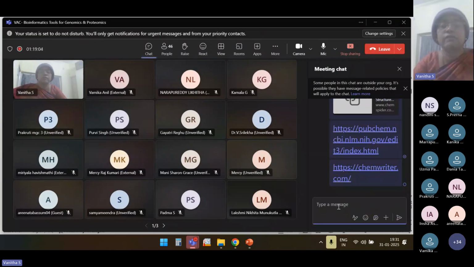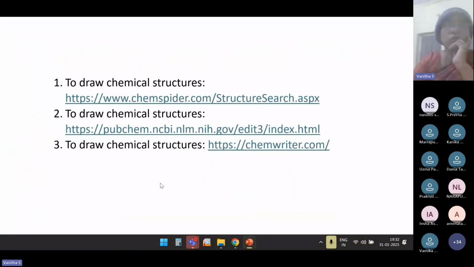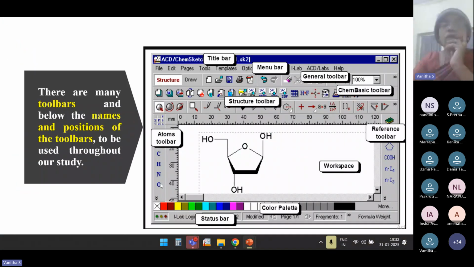Okay, three different sites I've given. You can try any of them. PubChem is from your National Institutes of Health, NLM or NIH. So it's a very good site, and good features are there in that one. So you can try PubChem also. Okay, so now in case anyone has downloaded, this is the latest version of the software, but still it looks almost the same.